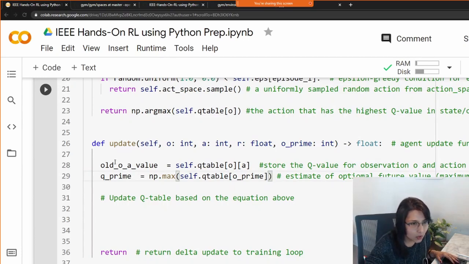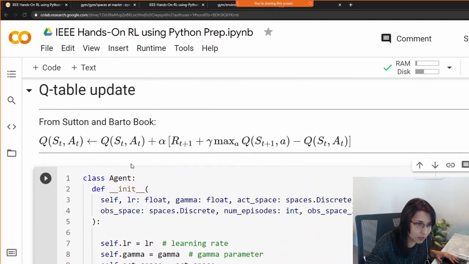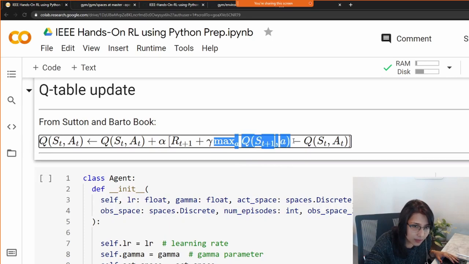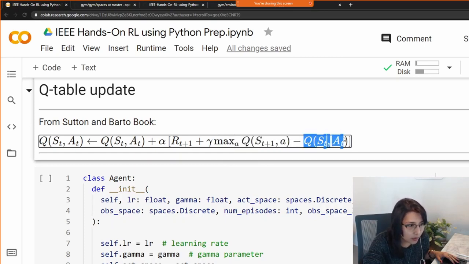And that's it. That's all. Now we have the old OA value, which corresponds to this value in this equation. We have alpha, we have reward as input to the function, we have gamma. Now the max over Q in the next state over all actions, this is Q prime, right? This is exactly what we did. We went to the Q table in the next state, the O prime state, and we took the max over all A's of Q. So we have Q prime, this term. We also have this term that we needed before, right? So can you write this equation from these values now?